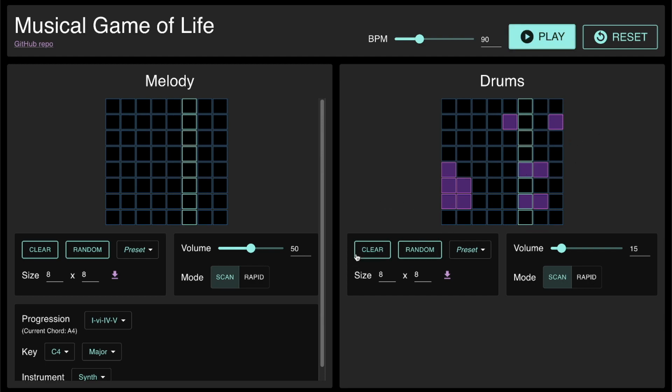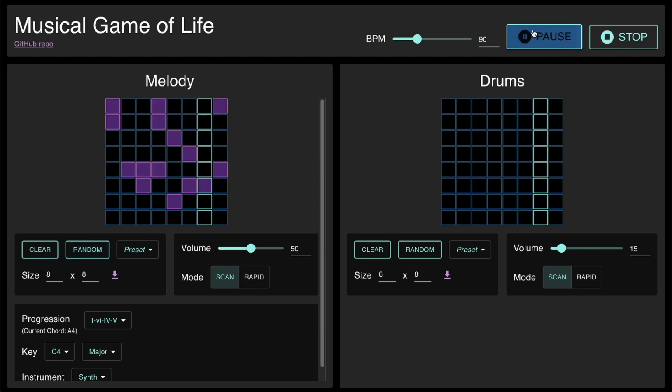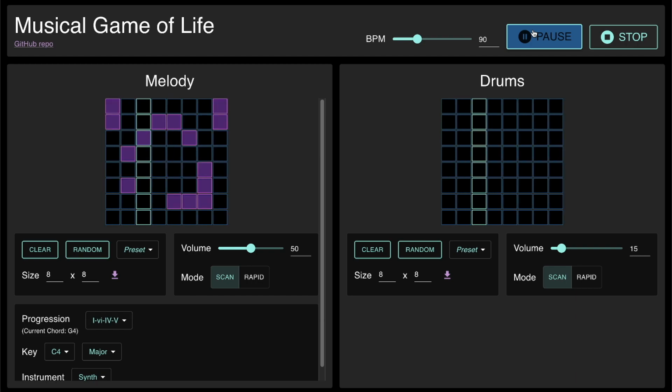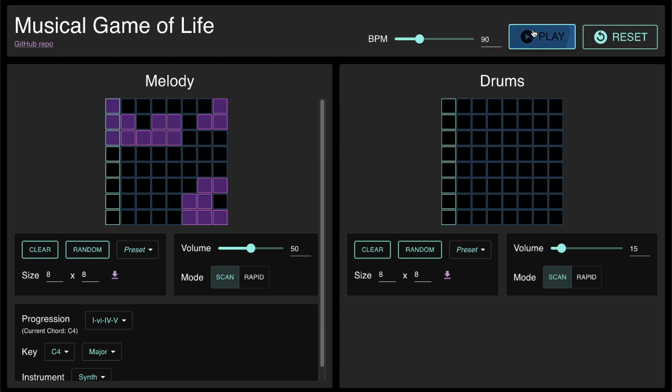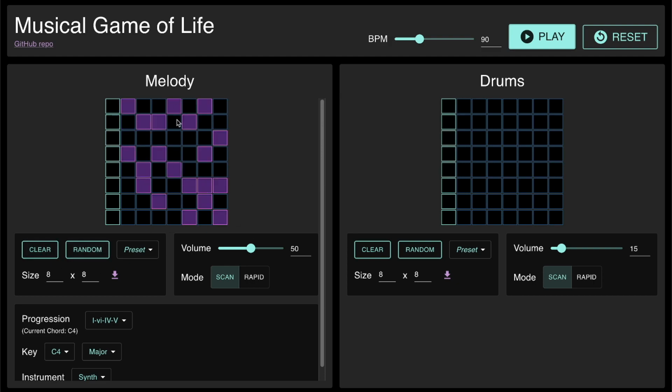So these are the drums. For the melody, it's a similar idea. Each row is a sound, so I can play it like so. Yeah, and I wanted to make it sound a little good and harmonic, so I made each row map to a note from a chord.